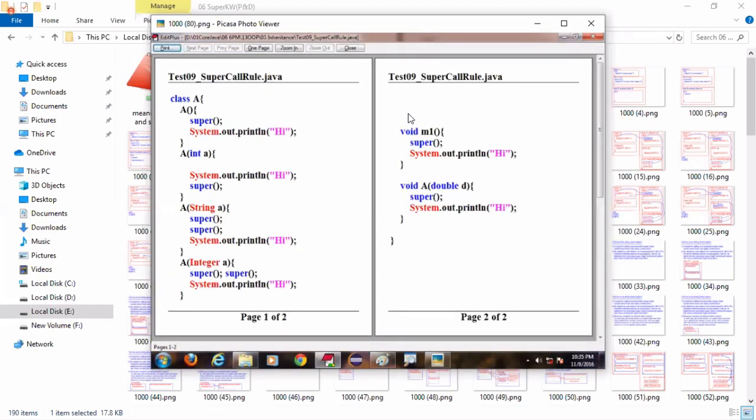Next. What are the rules on super parenthesis? Can I place super parenthesis anywhere? No. You can place super parenthesis only as the first statement in a constructor. Tell me, first constructor, any error? No error. In the second constructor, is there any error?